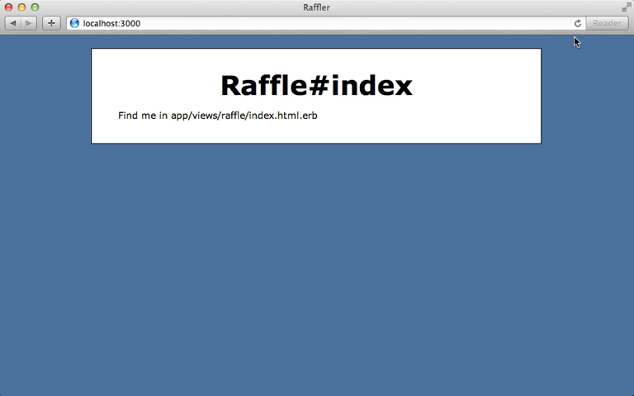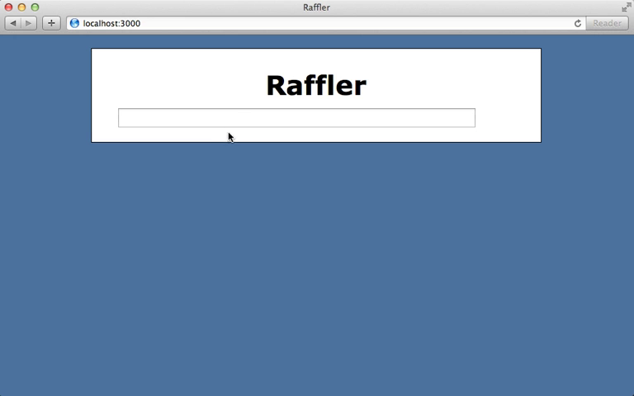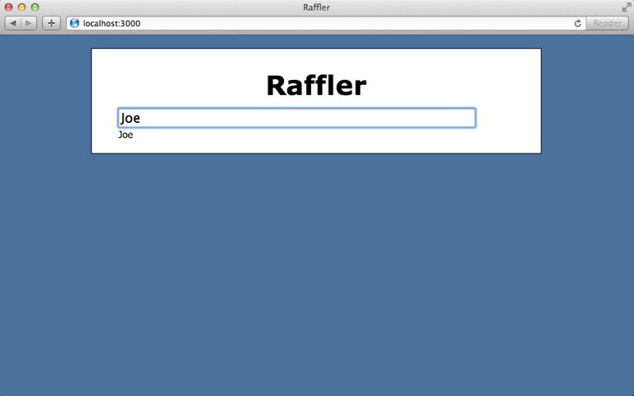And after restarting my application, I can reload this page, and there's my field where I can enter in a name. And as I'm typing, notice it instantly shows up through the binding. So this is really cool. AngularJS is detecting the changes in this field and instantly updating the view for that change.